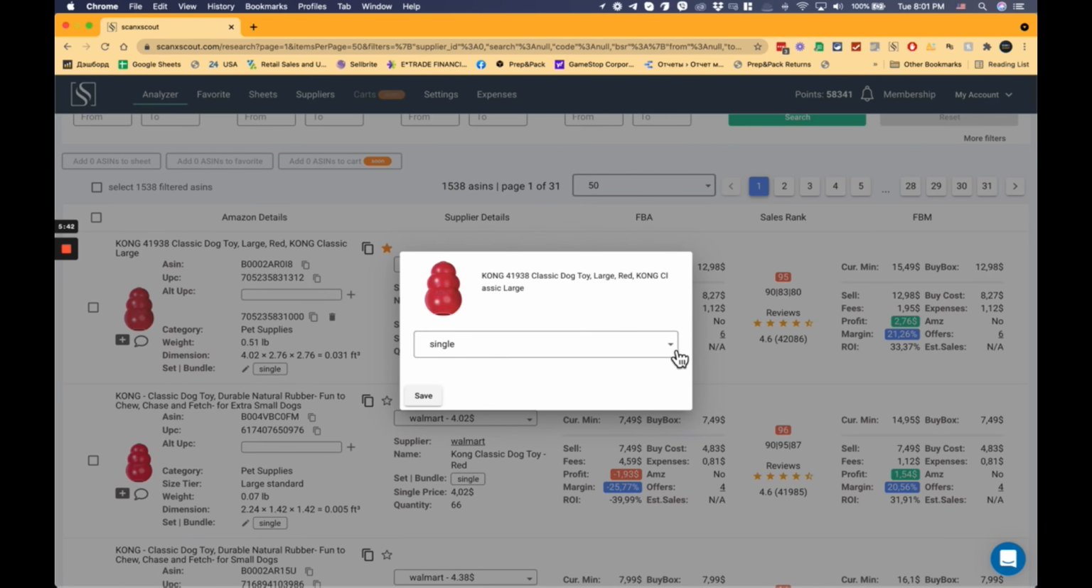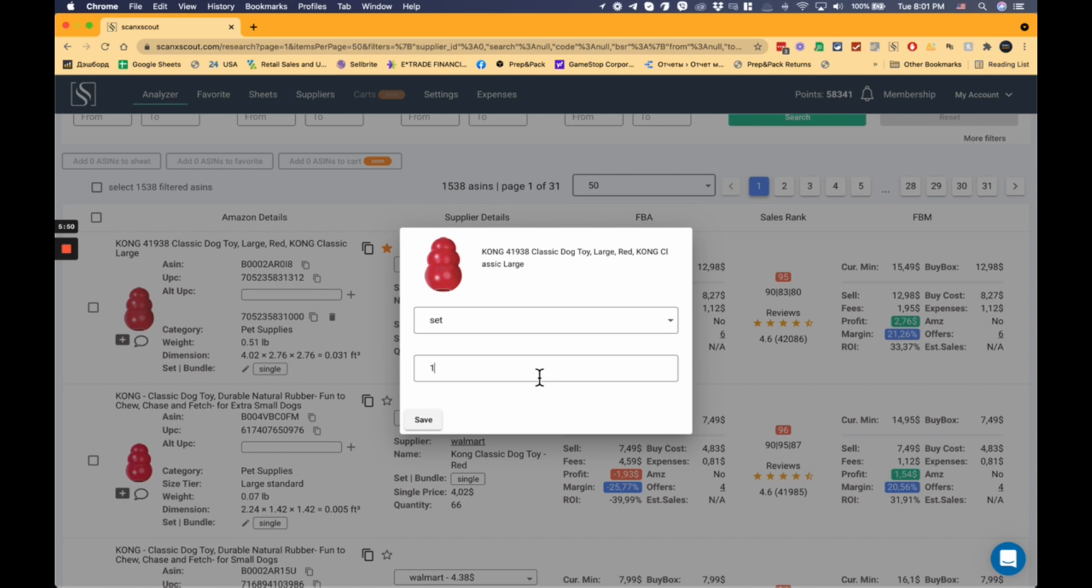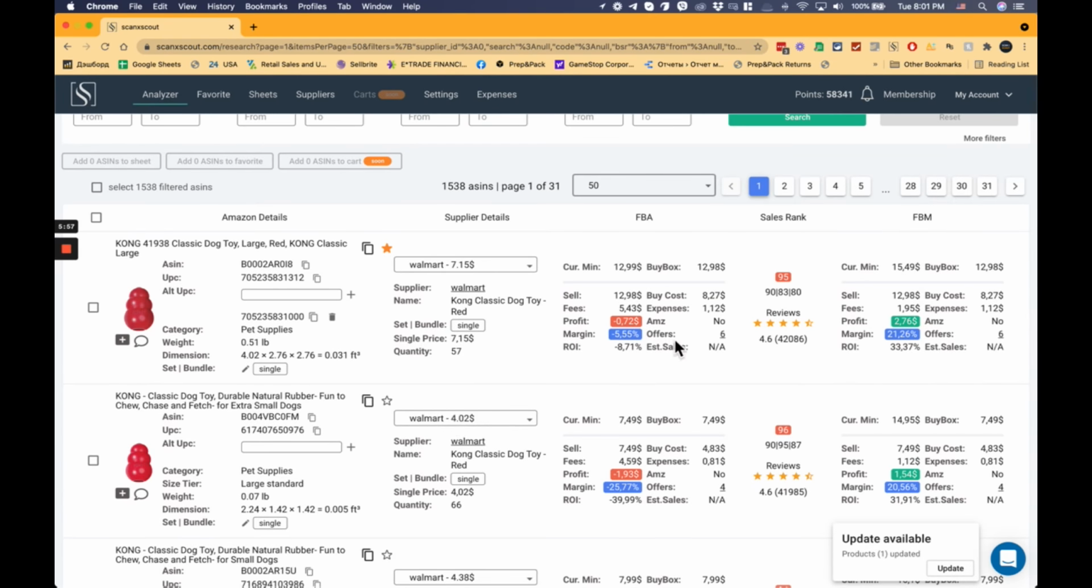You got a little drop down menu. We have single and set. So just for example purposes, obviously this is a single item, but for example purposes, we're going to click set. Let's say there was actually 2 or 3 of them. We'll just put 2. Click save. And much like the other one, you'll see update available. You can click update. And now if we look here, instantly it's changed it and we have a set of 2. All right, so I'm going to explain why that's important later when we move on to another section.